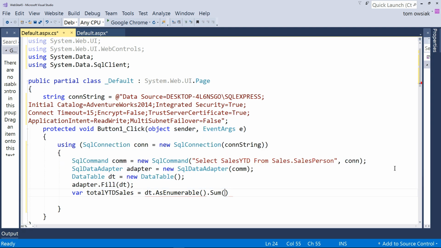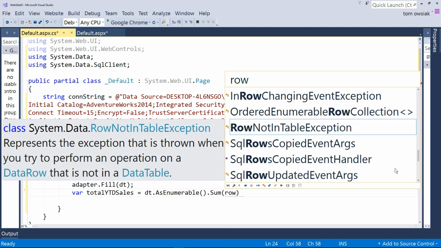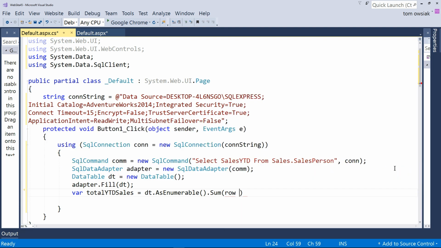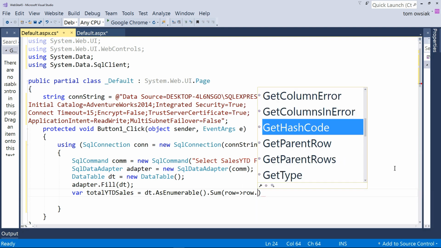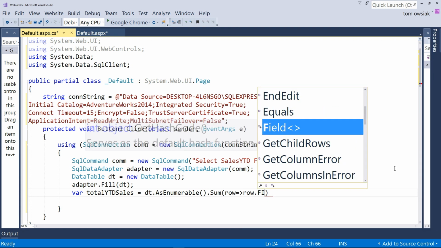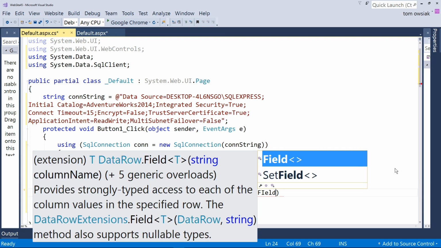And to accomplish that, I will type row, or whatever you want to type there. It doesn't have to be row, but I use row so we understand the purpose of things. And then you're going to use this symbol right here, the equals with the arrow to the right. And then you're going to act on each row. Take a look. You're going to say row dot, and then after that, you're going to type Field. And if you look at this, you see what it says? Provides strongly typed access to each of the column values in a specified row.